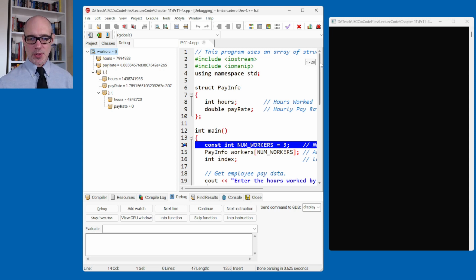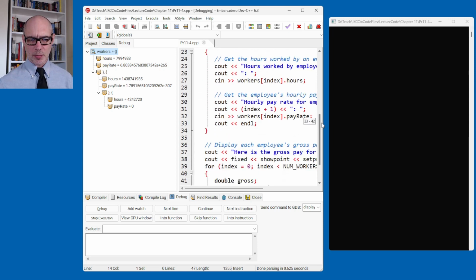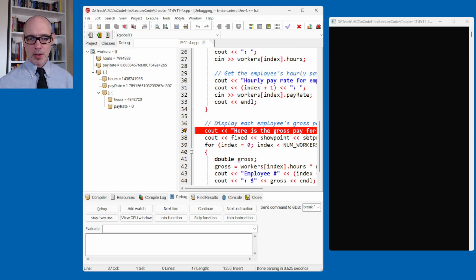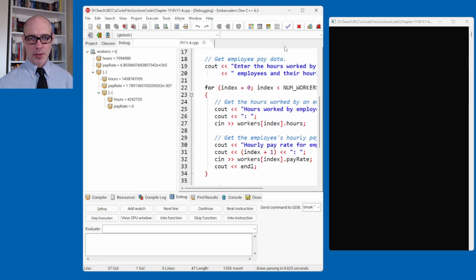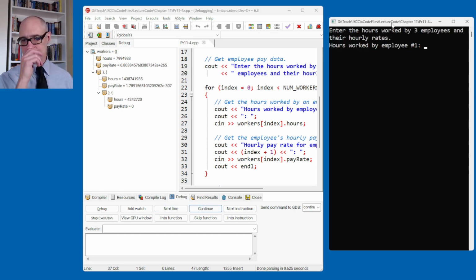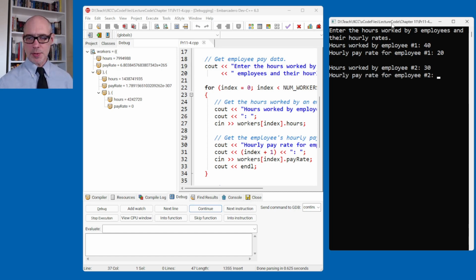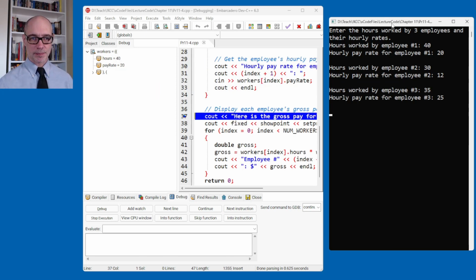So I'm going to set another breakpoint down here, and I'm just going to go through at full speed through the input part and see what happens. So I'll hit continue and just go full speed through this. So the hours worked by employee number 1, I'll try to use the same example from before: 40 hours, $20 per hour. And then we had 30 hours and $12 per hour. And we had 35 hours and $25.